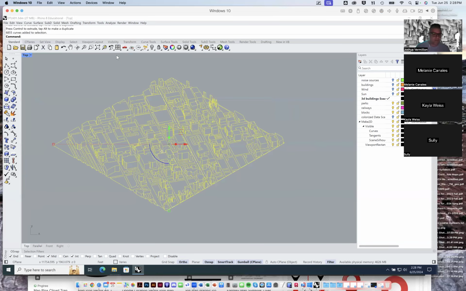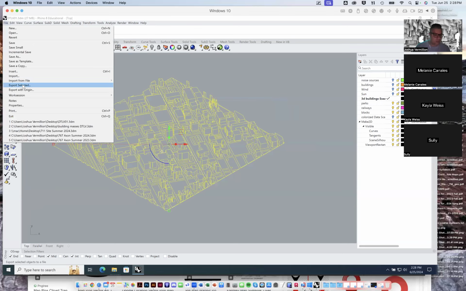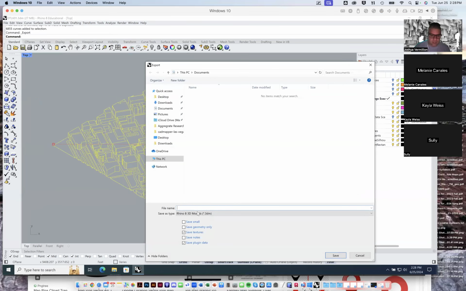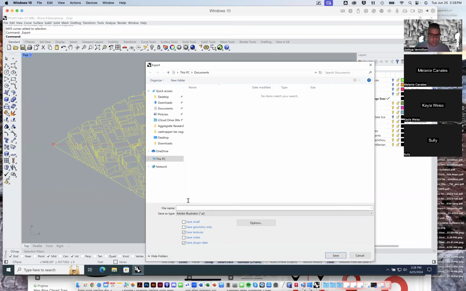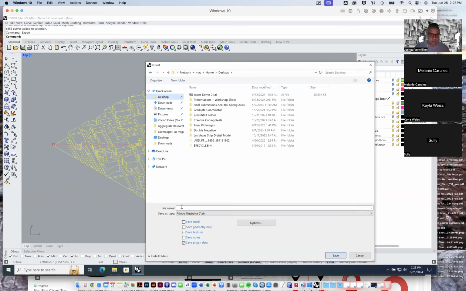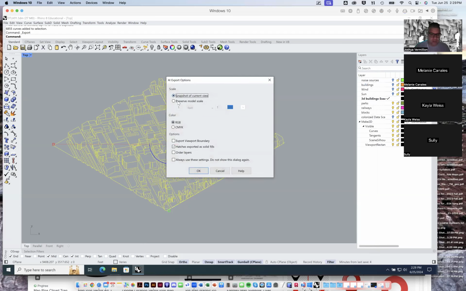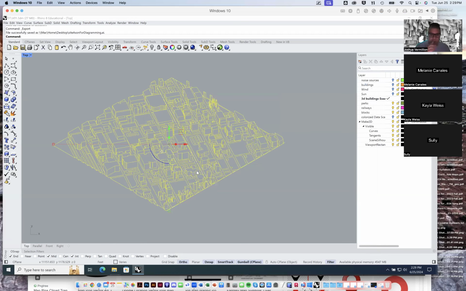I can select this stuff and I'll just say File, export what I have selected, obviously. And then here I just need to set it to the right type of file. You can see that there is literally an Adobe Illustrator file format. I'll just save this to the desktop on the Mac side. I'll call this site axon for diagramming or something like that. And hit OK. Snapshot of current view. I'll just leave this as is and hit OK.